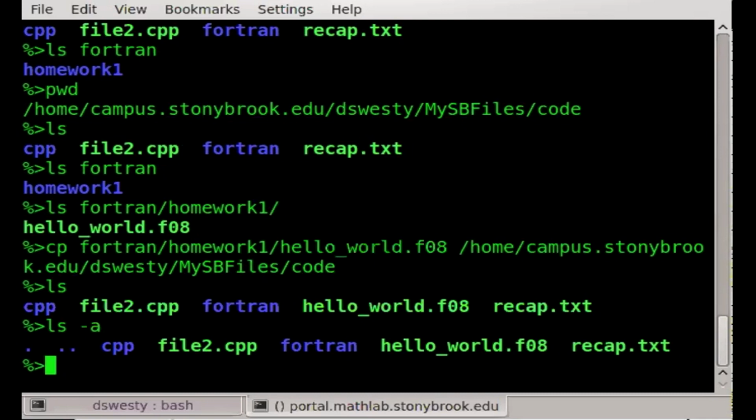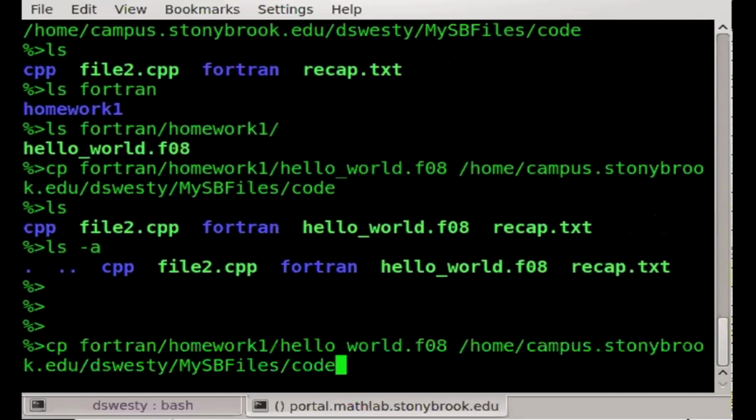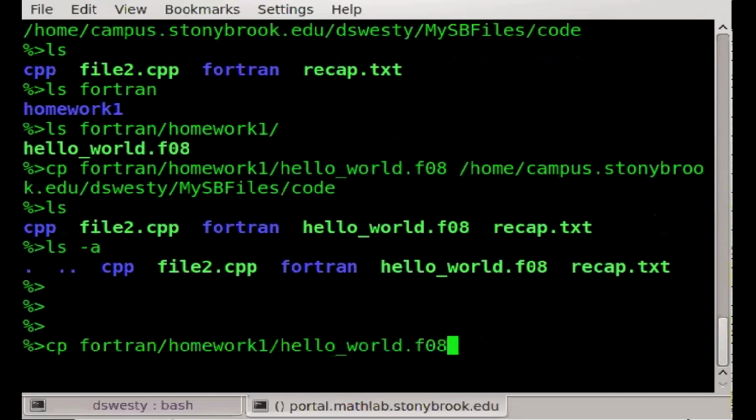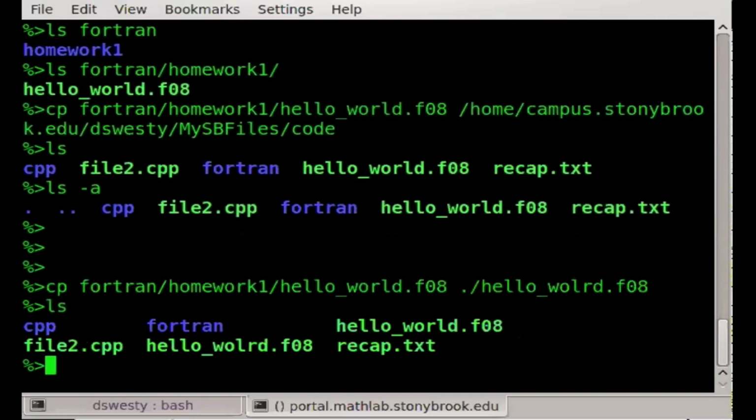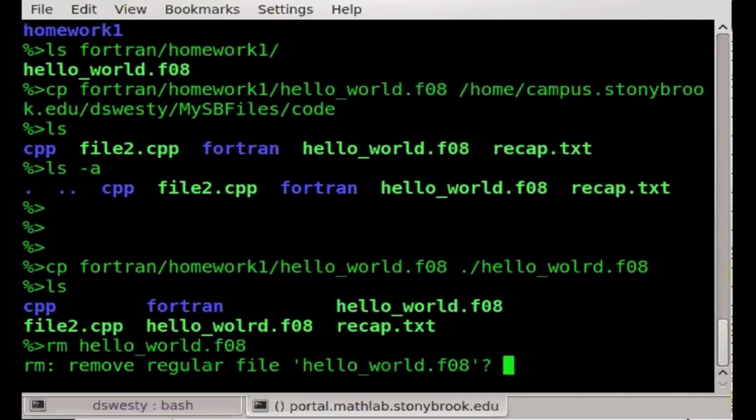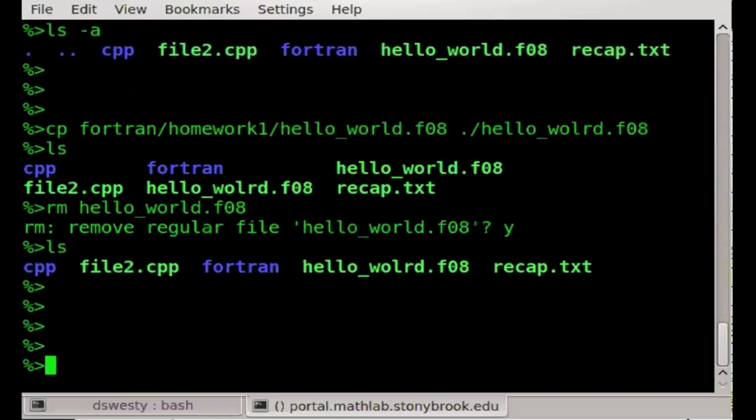Let's see how that works. Let's do the same command we did before, copy, but this time, the second argument, rather than be a long absolute path, I'm just going to specify dot/hello_world.fo8. Right? And that worked perfectly. You can see that the file is there. Let's just actually remove it to prove that that was what actually occurred. I'll remove hello_world.fo8. All right, do an ls. You see it's not there.